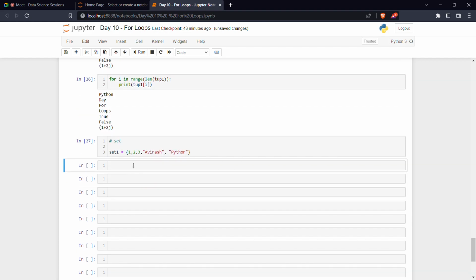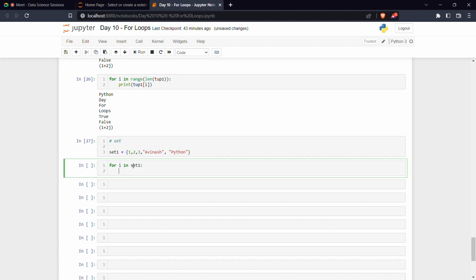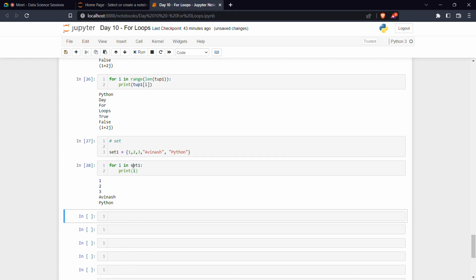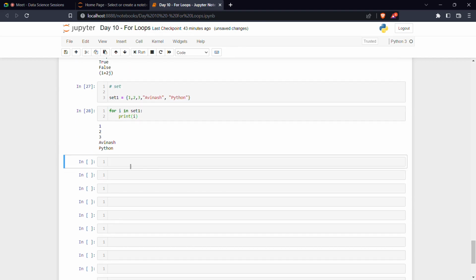Okay, so for i in set1, print i. There is no indexing in sets, so we cannot do set indexing. Okay, there is no indexing in set. And coming to the next one, it is dictionary.